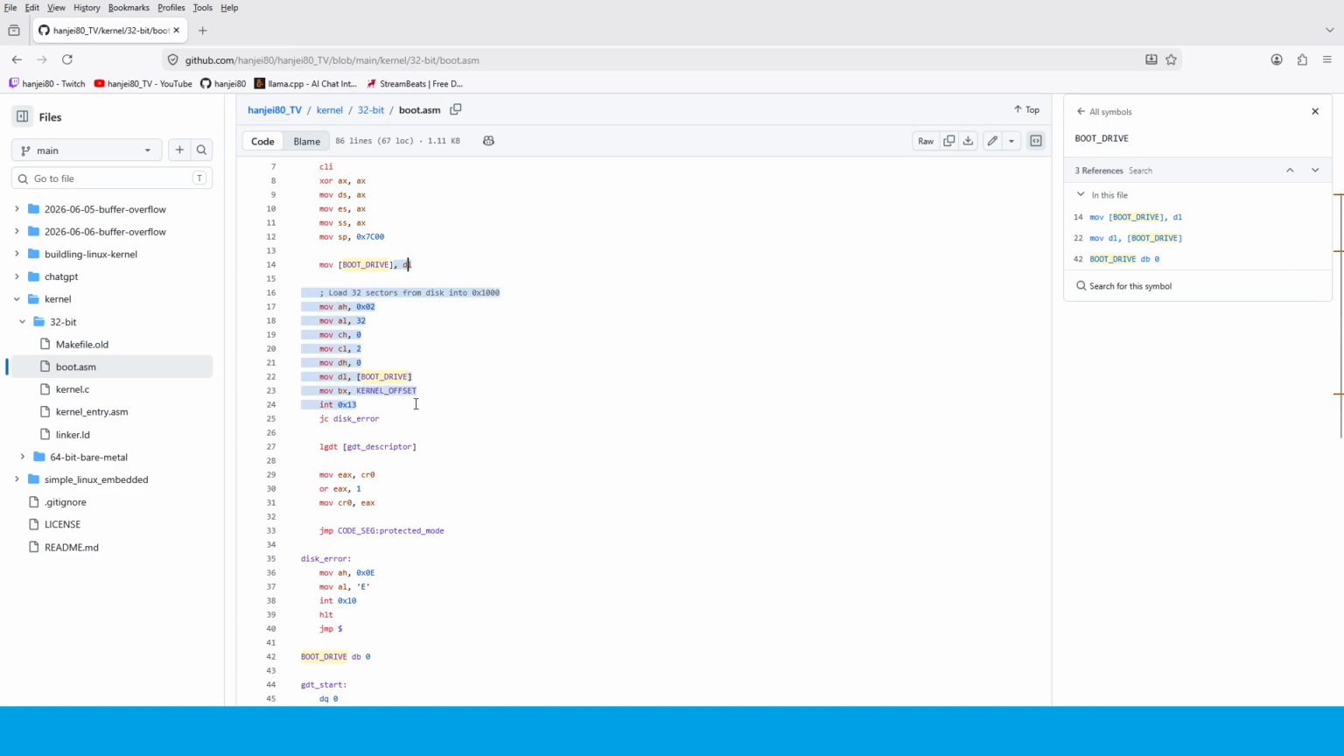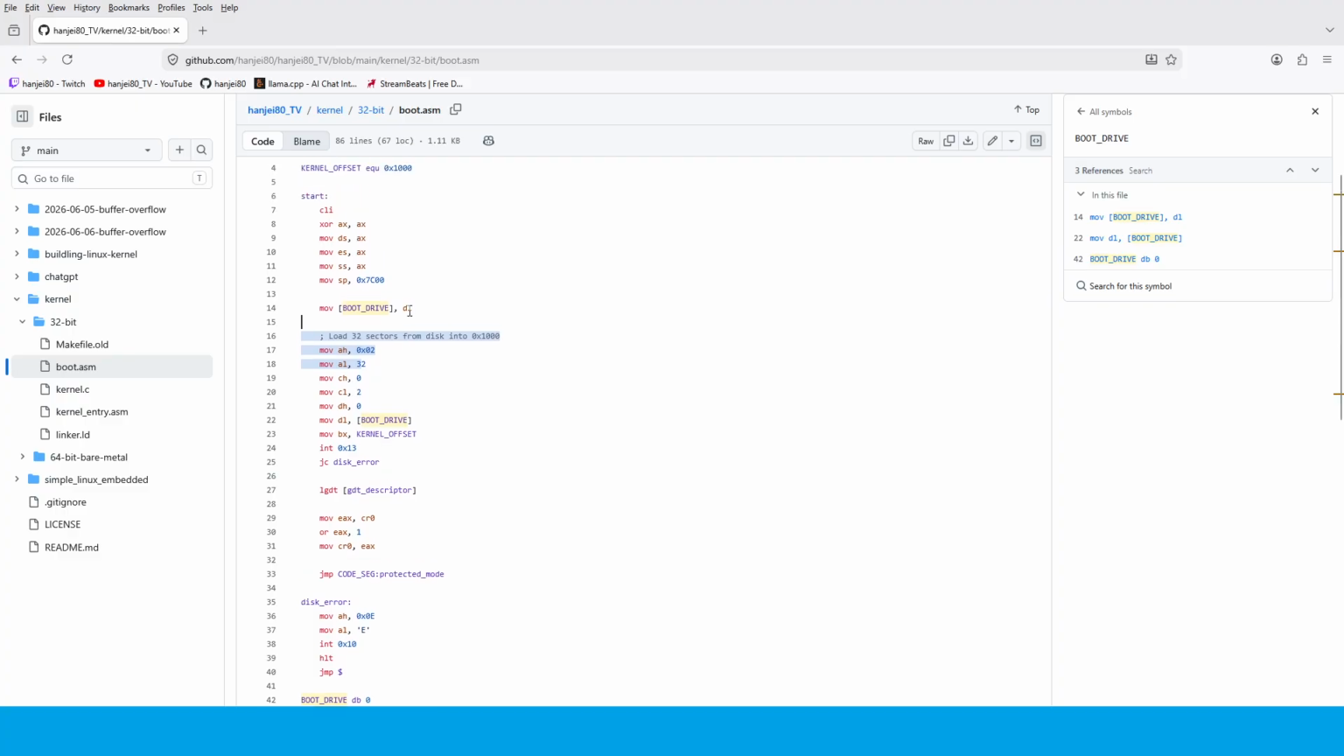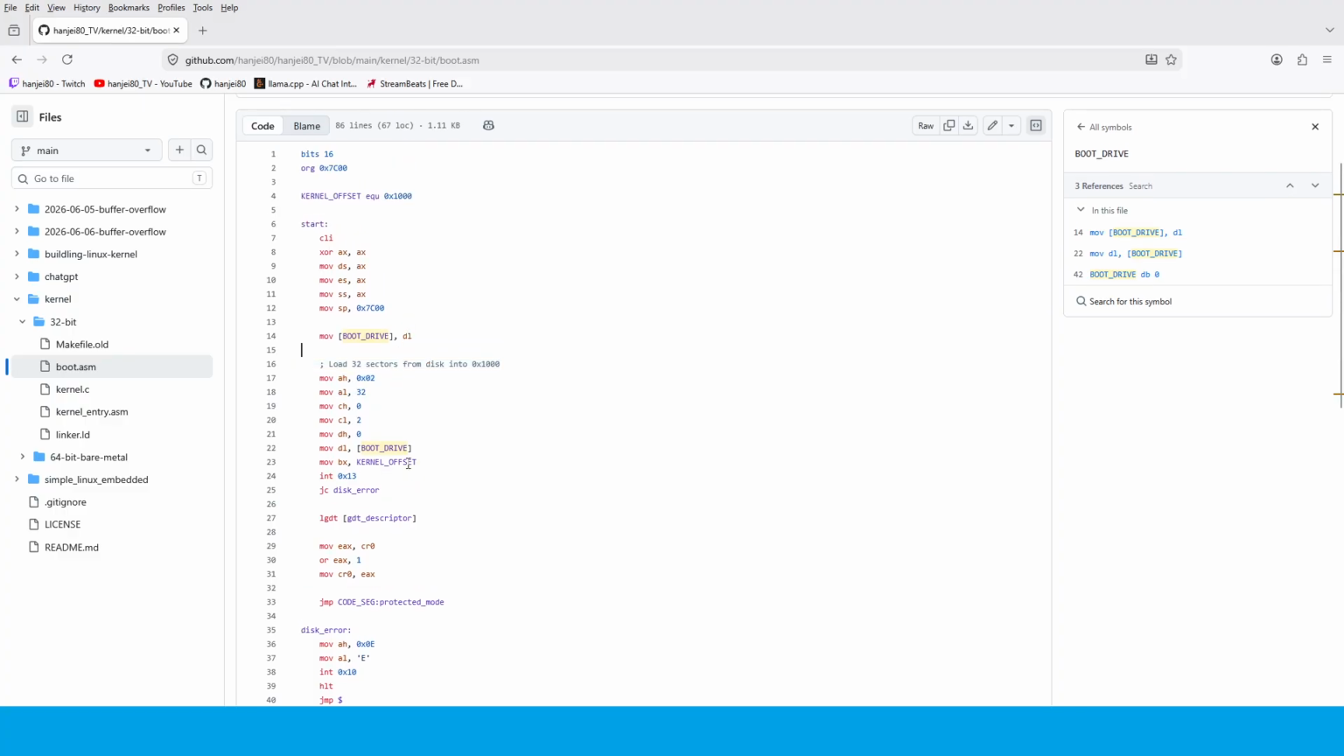So now it loads up 32 sectors. Load 32 sectors from disk into 0 by 10000. So you'll see that this is the kernel offset. That's where it will load it to. This is actually a BIOS call, 0 interrupt 13. That's a BIOS read from disk call, which all BIOSes will handle automatically. It will read from the disk.